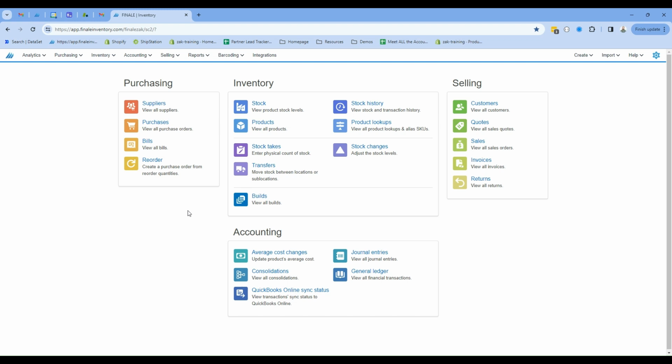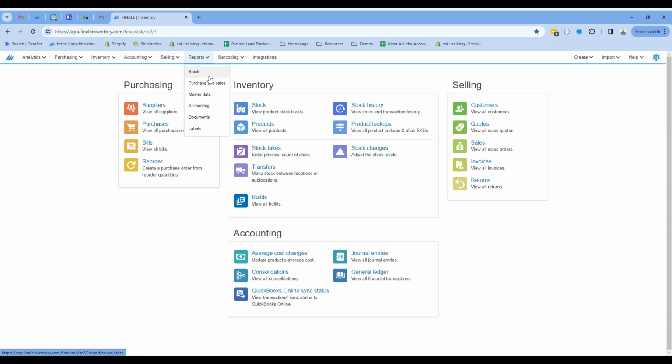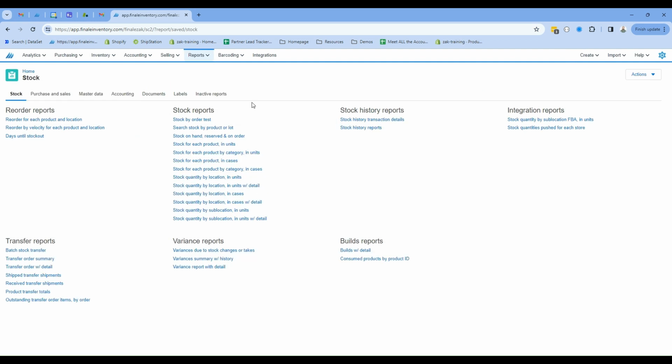In today's video, we're going to go over how to create reports either as a brand new report from scratch or by duplicating an existing report and customizing it to suit your needs. To start with, we're going to go to the report section here at the top menu, and we can choose any of these categories that fit the kind of report we're trying to do. For our purposes today, we'll go ahead and select the stock report here at the top.